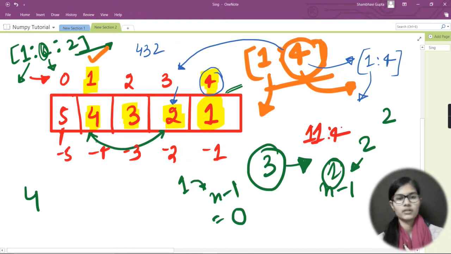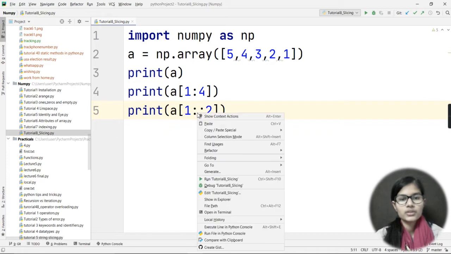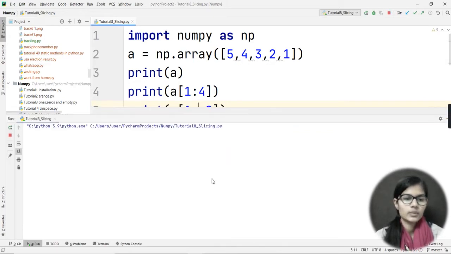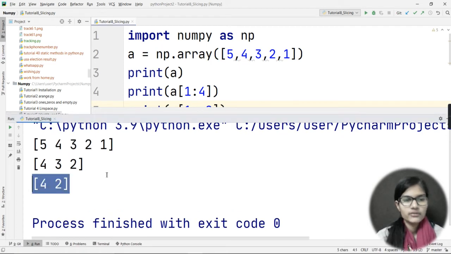and 2. I hope you got the whole idea about the slicing technique, if you haven't seen that yet. We have just seen the output; let me run again, and we were getting the 4 and 2. So this was about the 4 and 2.